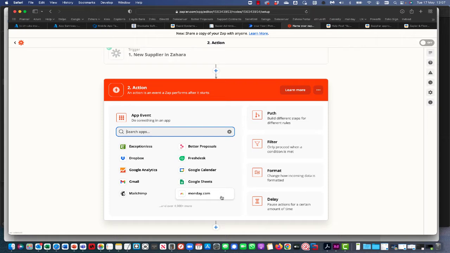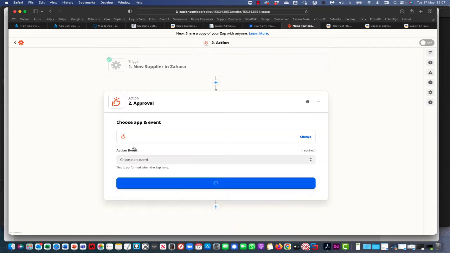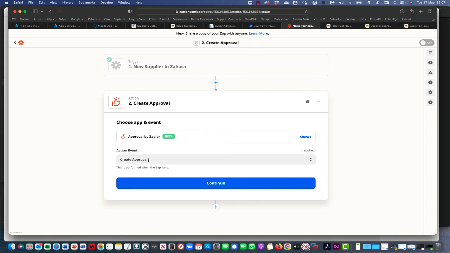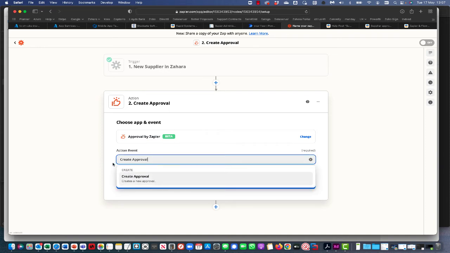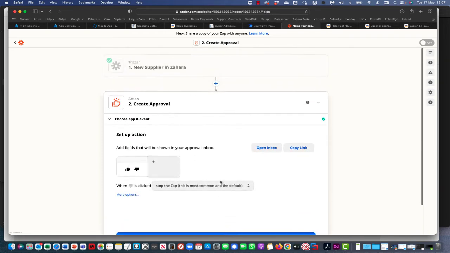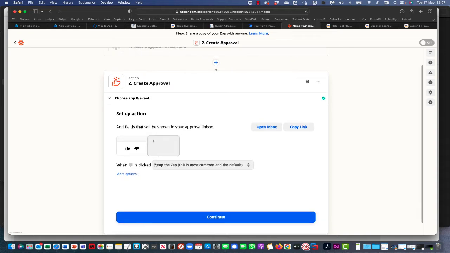Okay, so now what do I want to do now the new supplier has been created? I want to do an approval. So I'm going to use approval by Zapier. Okay, it's a very simple one here. That's all we want to do is approval by Zapier, and we want to create an approval. That's it. And we'll click continue. And it's basically saying, what fields are we going to add into this table view that we show the approver.